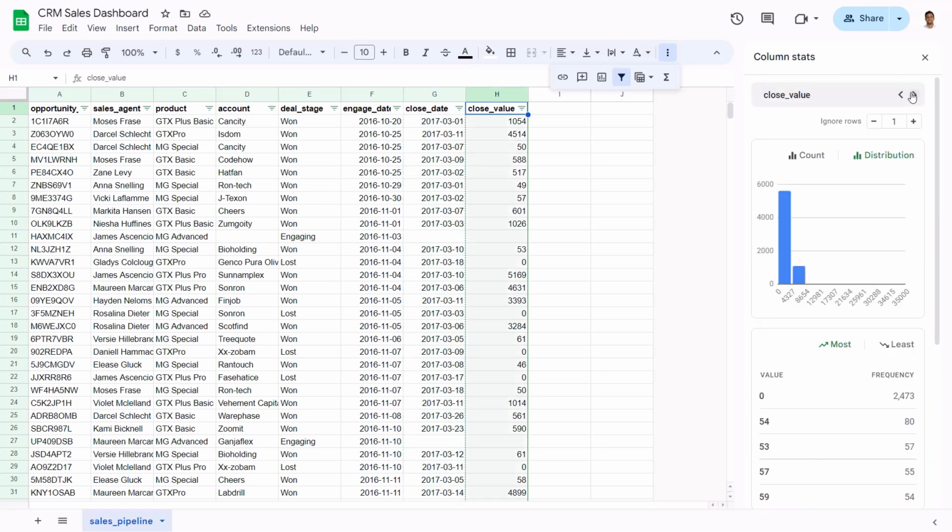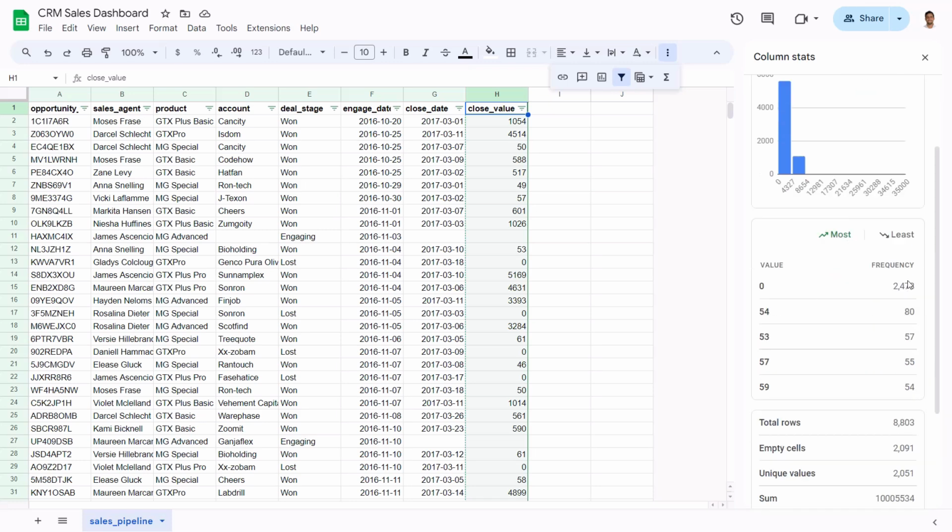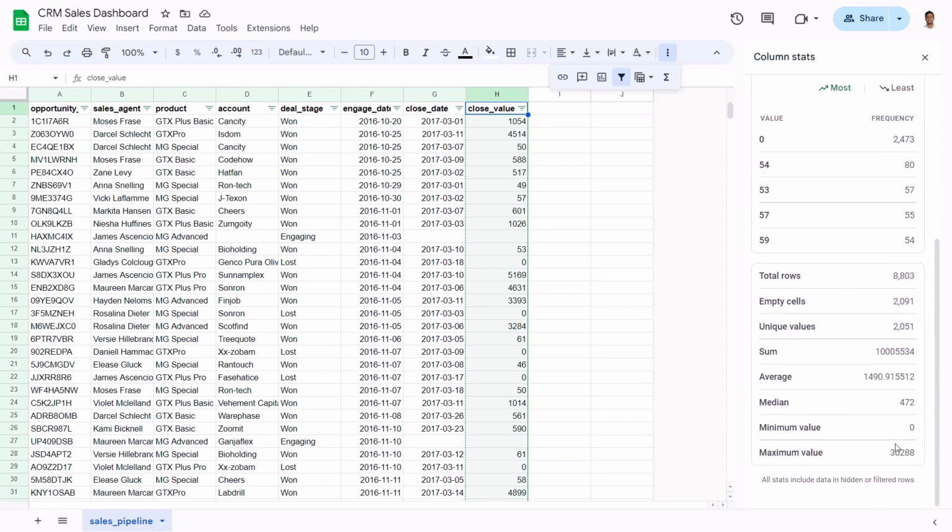And if we go over to our close value, you'll see that most deals are between $0 and $4,300. We do have some between $4,300 and $8,600, but it looks like we have some other smaller values here. And if we go over here, it looks like the max deal that we've closed has been for 30 grand. And we've made around $10 million in deals in that time period. So now we're a lot more familiar with our data.